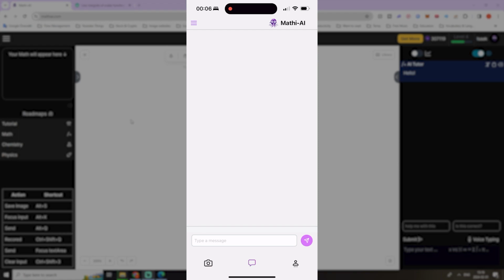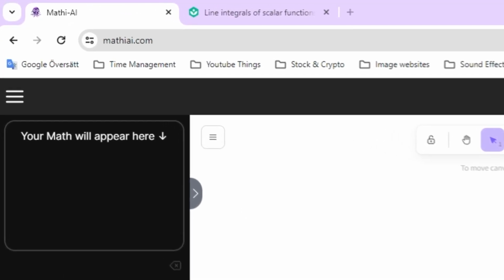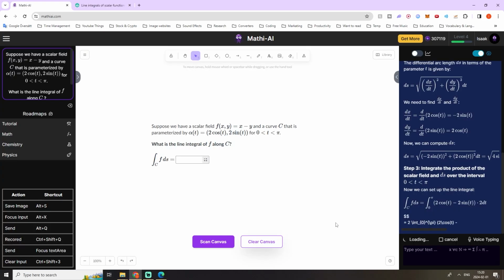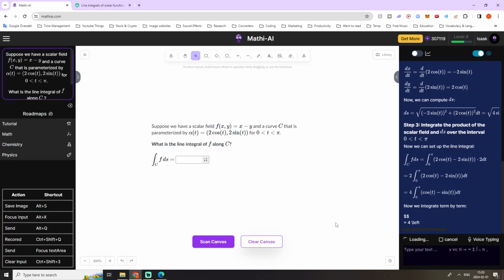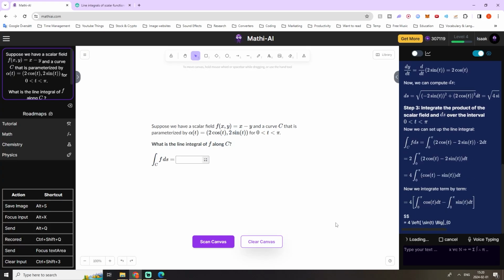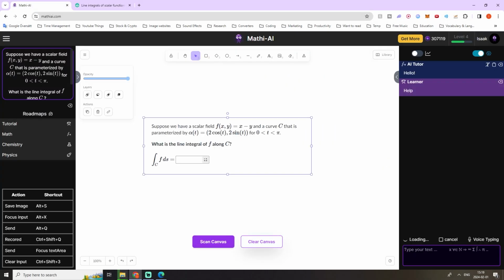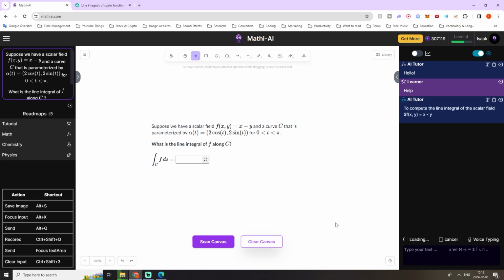But before we start, I actually want to talk about the Mathi-AI website. Firstly, because the subscriptions on the website are way more favorable over the ones on the mobile app. And then secondly, because the website is better, at least in my opinion. It's just overall faster. So for instance, if you have a digital math book that you can access through your computer, then I would recommend just using the website and taking screenshots instead.